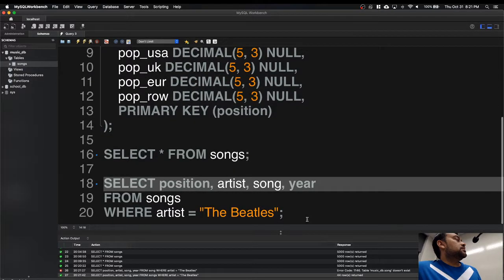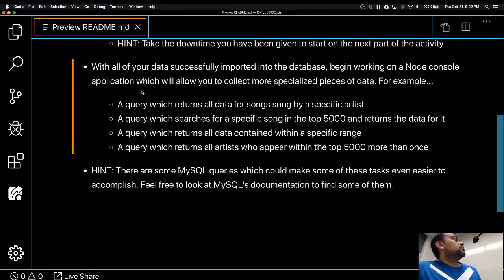Okay. So that's your first query. Query which returns all the data by a specific artist. The second one is similar to that. Anybody complete the second one? Yeah. So what's the difference between the first and the second? Right? You're pulling by the song.